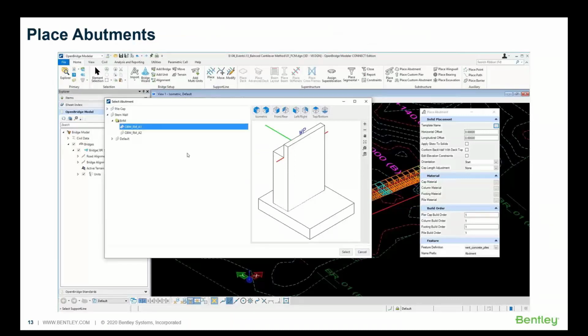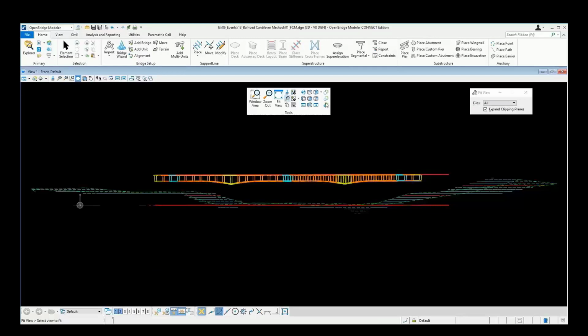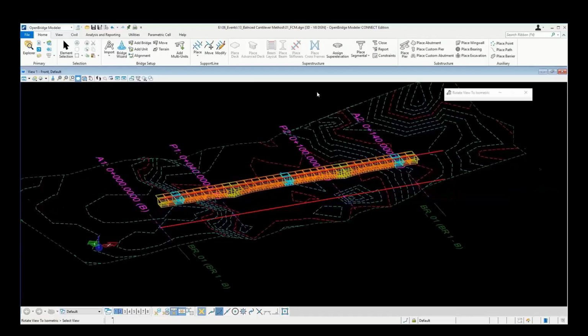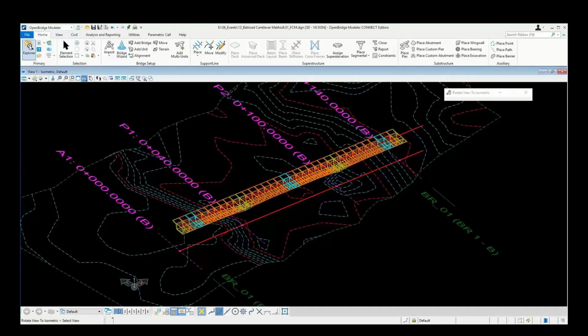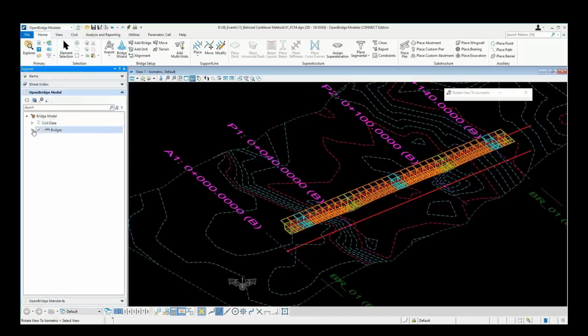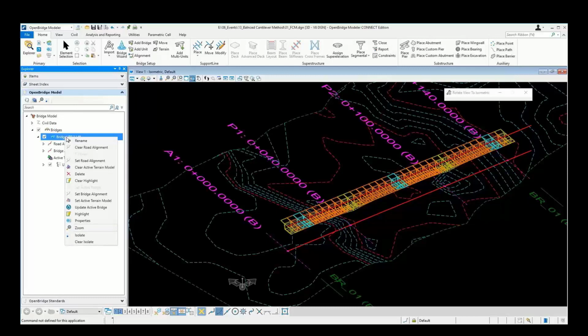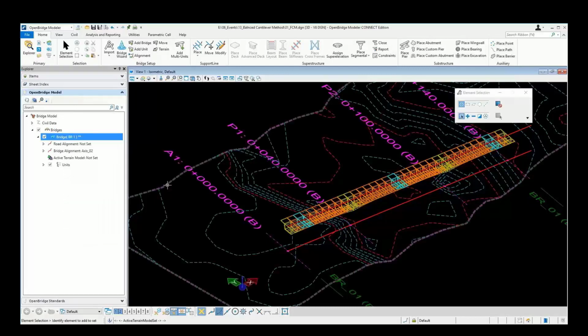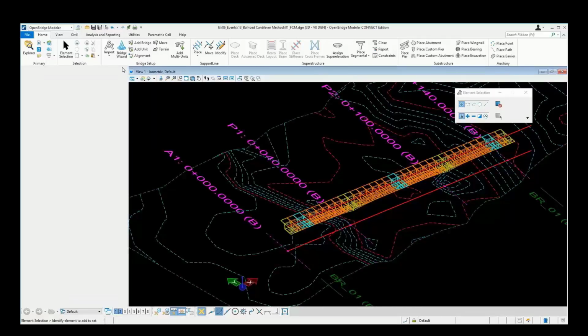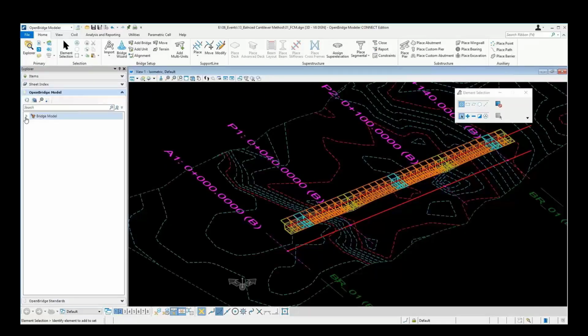The next step is I'm going to explain how to place the substructure. There are two elevation definition methods in OpenBridge. You can define the elevation based on horizontal road alignment, or DTM, which is laid with the terrain model. We have to activate the terrain model before placing the substructure. Then the top elevation will be defined based on the terrain model.